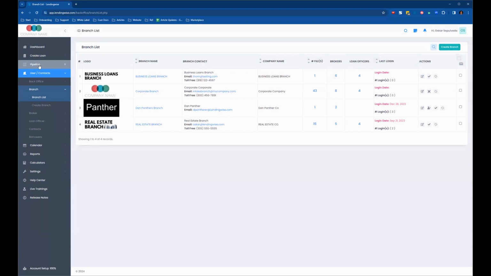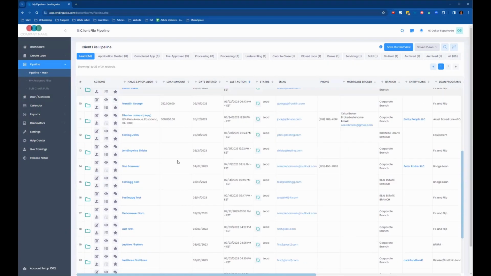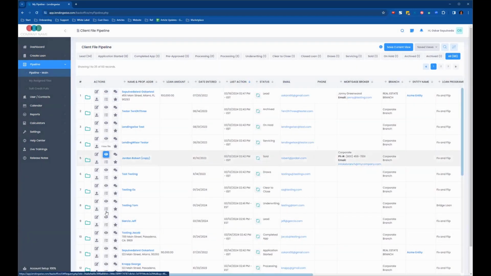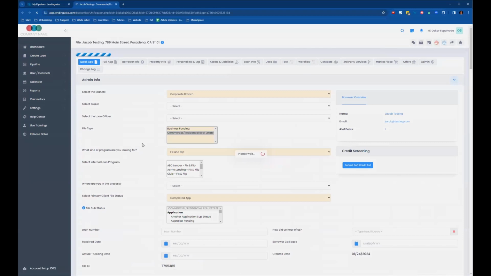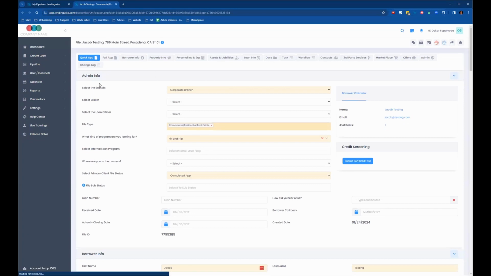So now we can go into the pipeline main, and go into a loan file and see how that works inside of a loan file. So let's say we go into Jacob testing right here. All right, so we're inside of this loan file for Jacob testing. The property address is 789 Main Street, Pasadena, California, 91101.